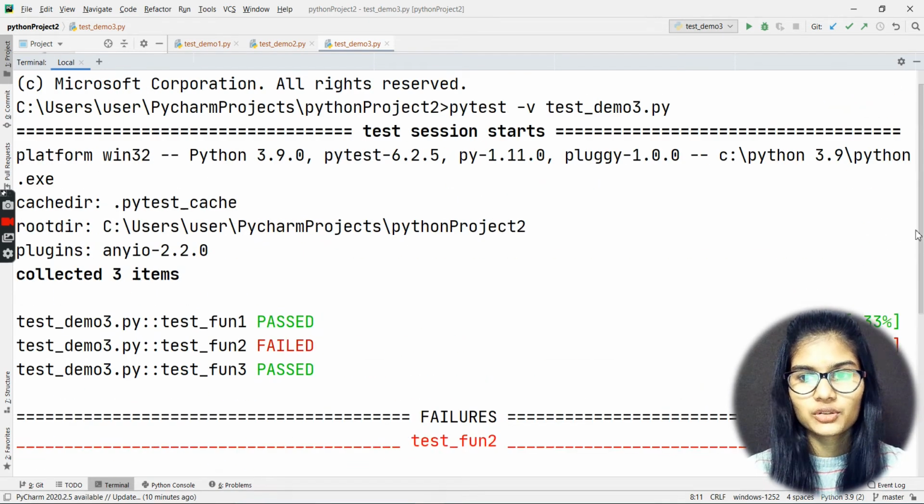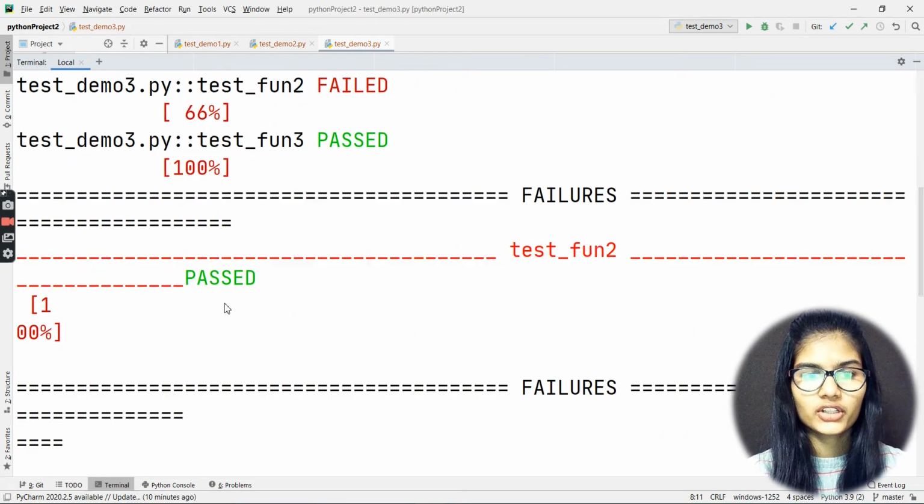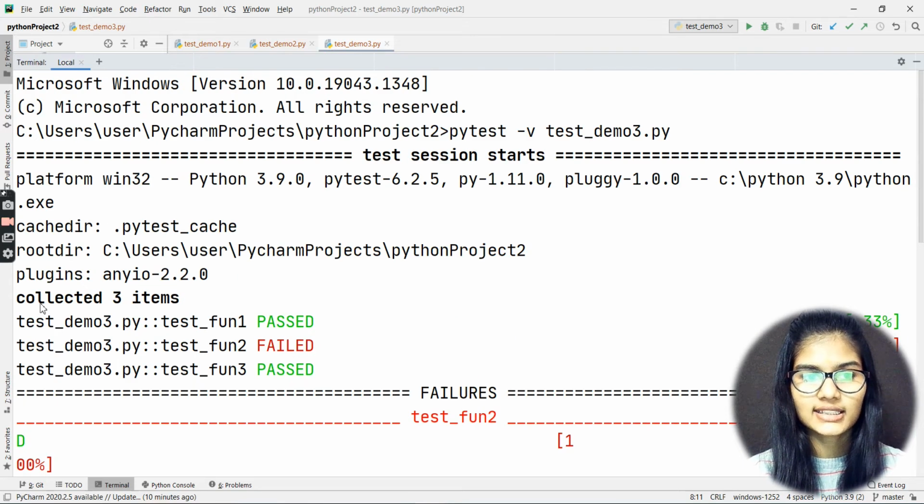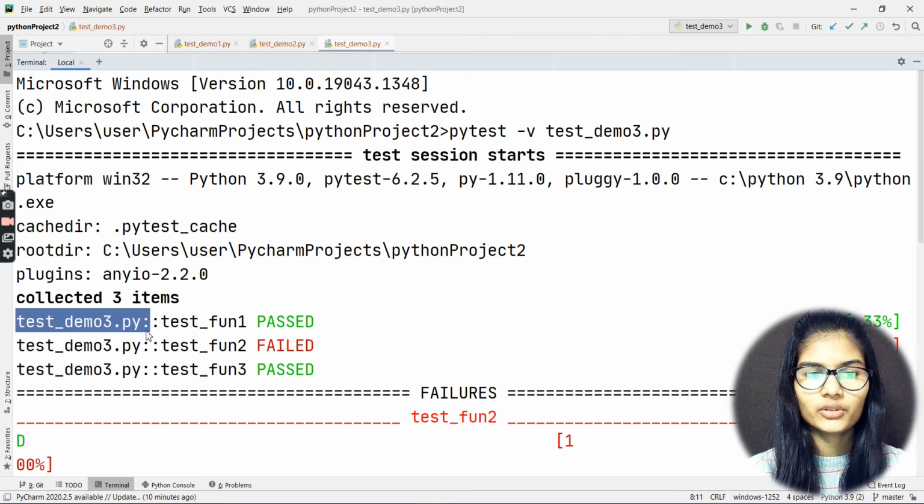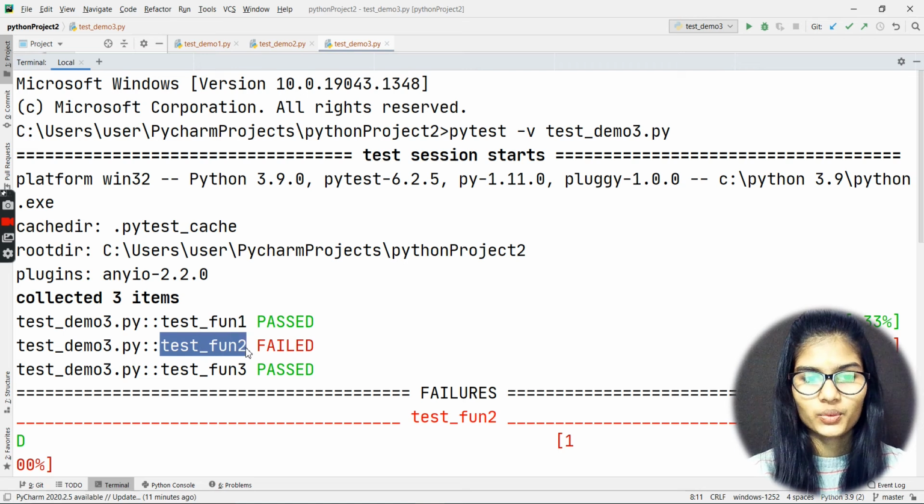Great. So moving on, what it showed me is that it has collected a total of 3 items. Yes, I had 3 functions in that particular file, so it's absolutely fine that it collected 3 items. Then in the test_demo3 file, test_fun1 is passed, test_fun2 is failed, and test_fun3 is also passed, right?